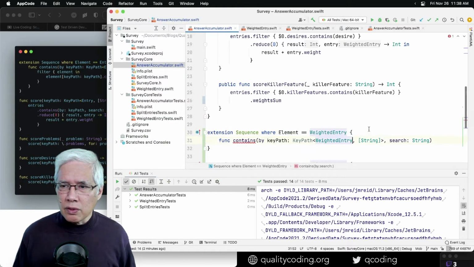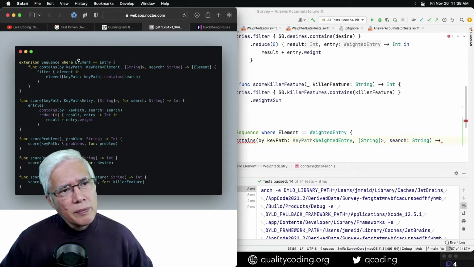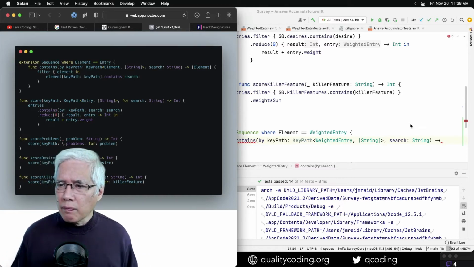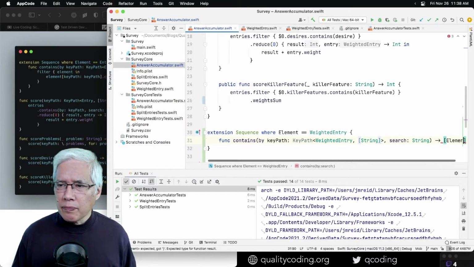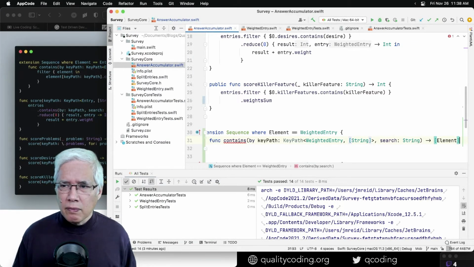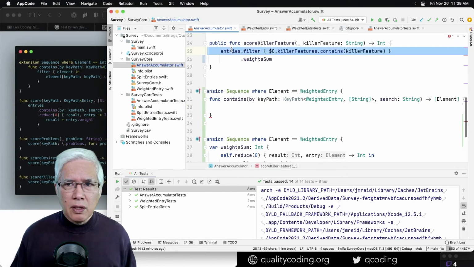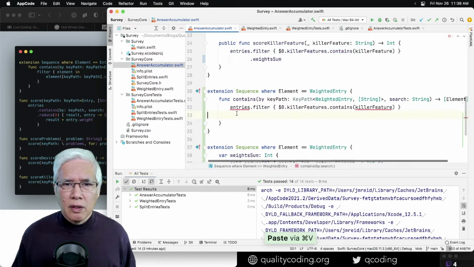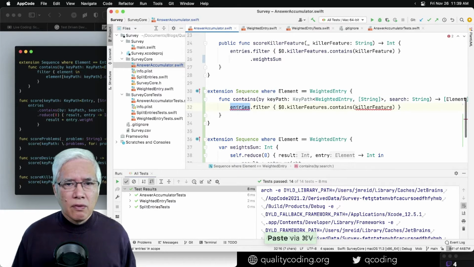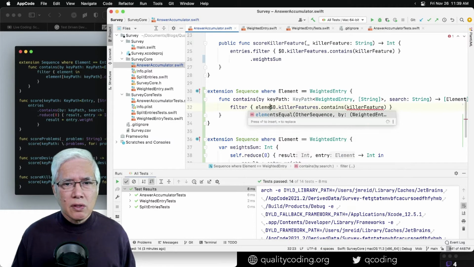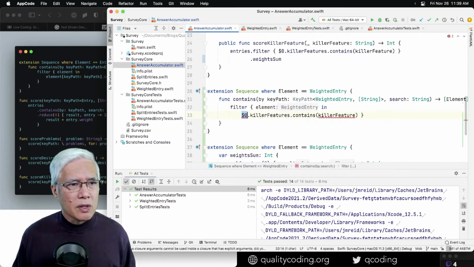And this should return an array of elements. Array of elements. Well, let's try it. Not a single element. And so this will be more like filter. I'm gonna start by saying element.